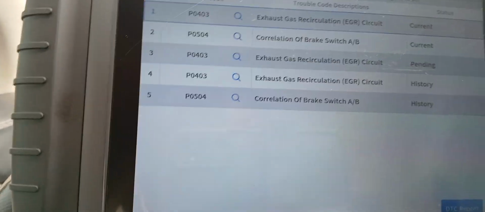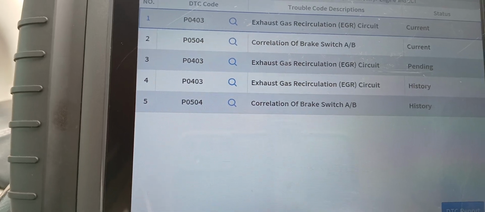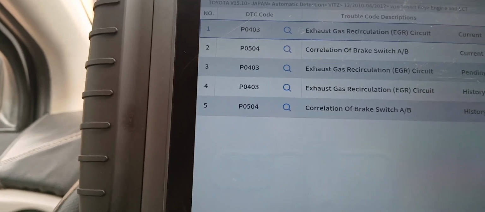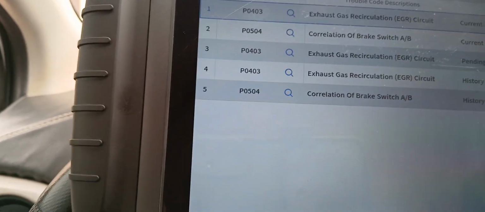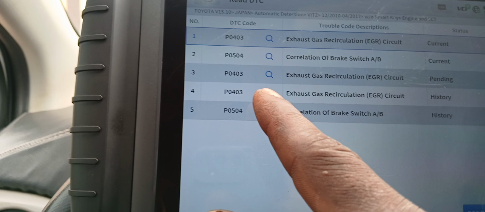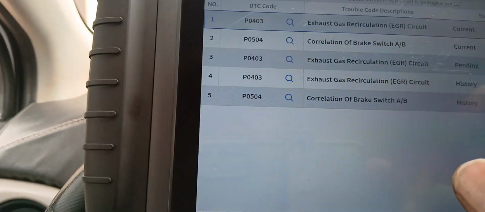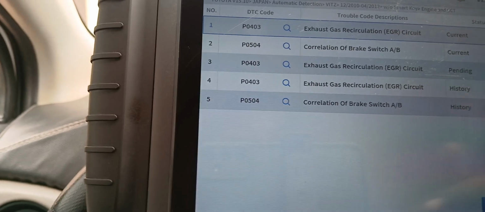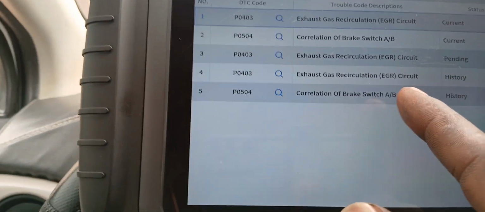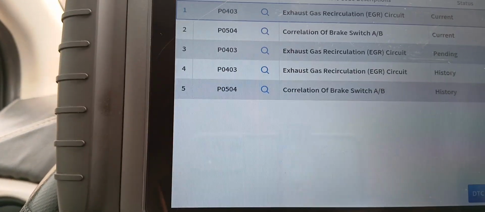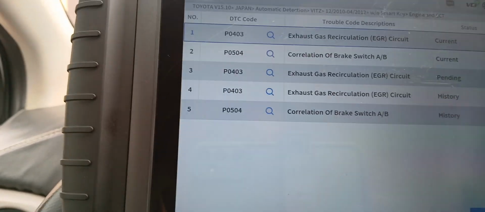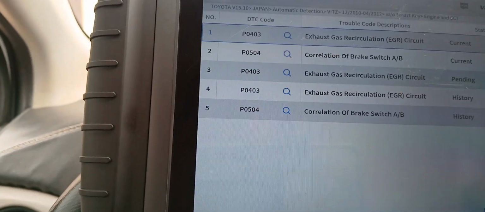Both codes are current codes, and then we have another EGR code which is pending, and then we have a history code as well. This basically means that the EGR circuit code has previously been detected, so the system will definitely recognize it as a history code. And the correlation of brake switch A/B is the same thing as well. So basically it has been detected previously, so it's definitely going to show us a history code. All right, let's move on to the current code.